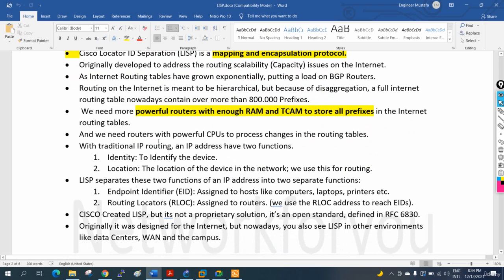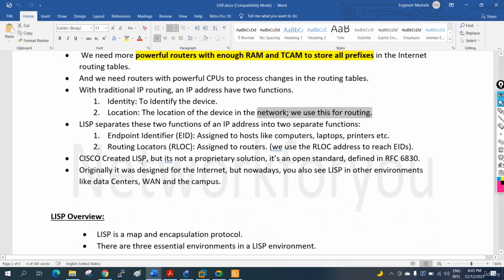This we need. And with traditional IP routing, we have two functions. First one is identifying the device, and then the location. How are we getting the location? We are getting it with the routing protocol. But here LISP is separating these two functions. First is the endpoint identifier, that is EID, assigned to a host like a computer, laptop, printer, anything. For example, we can say a Google server. And the routing locator, which is nothing but an address assigned to a router.